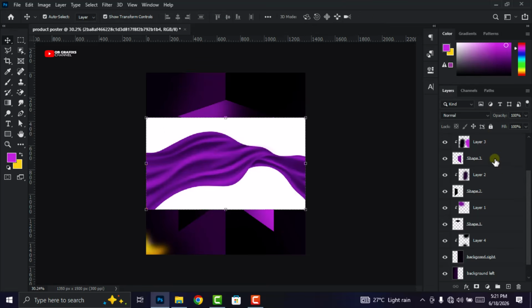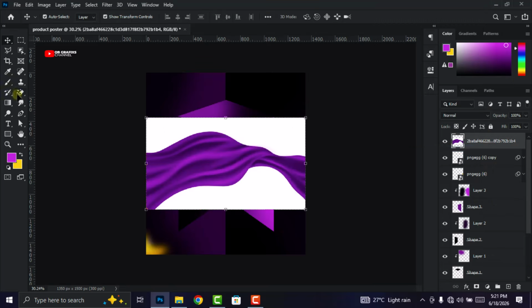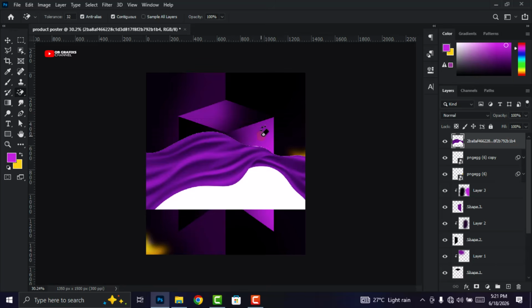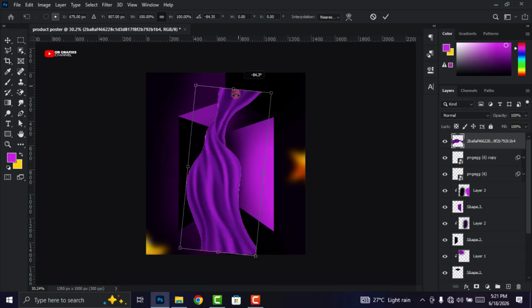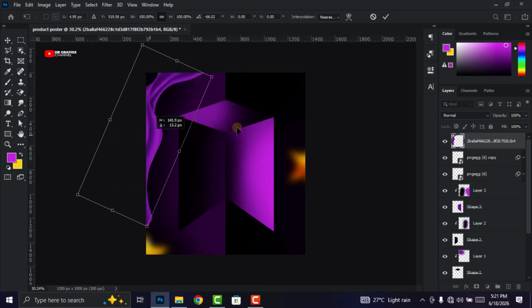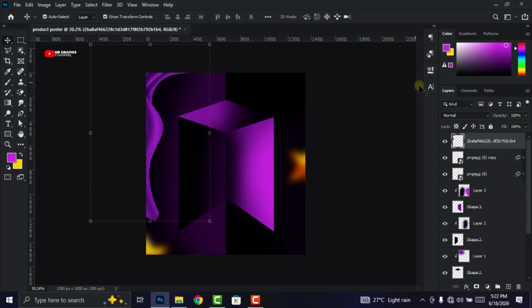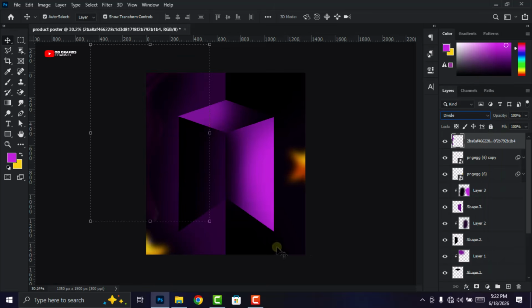Click on this guy. I'm going to right click on it and then click on rasterize. Head over to my eraser tool and then select the magic eraser, right? Then let's get rid of the background just like that. Now I'm just going to rotate it like this, keep it right here. So let me just adjust it well. Now I'm going to click on this guy and then change the blending option from normal to divide. So we have divide here, click on it.